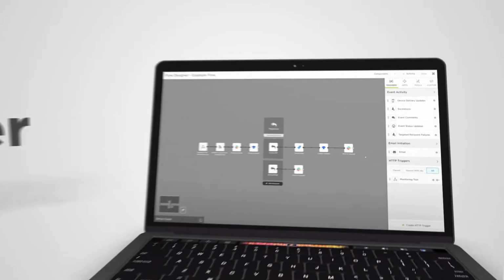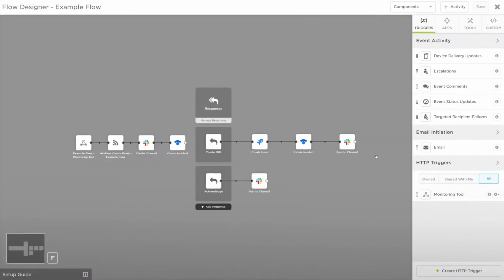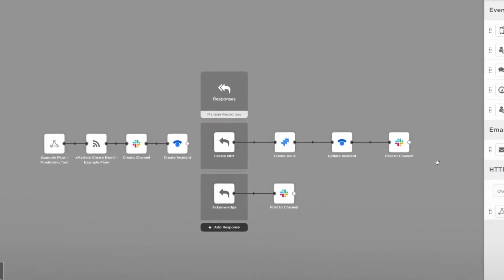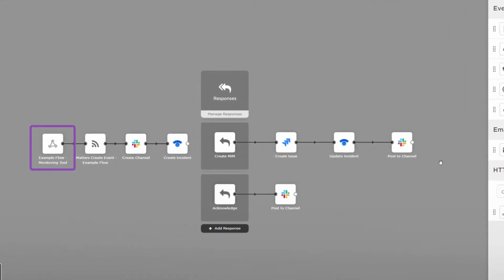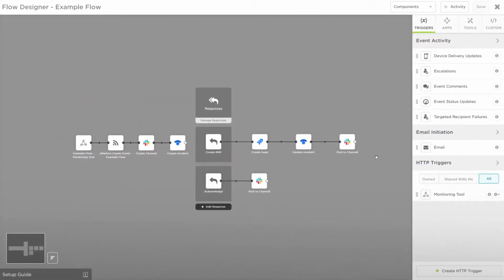Flow Designer lets you build and execute multi-step processes simply by dragging, dropping, and connecting steps. Steps perform an action in your resolution process. That action could be enriching data from an external tool, creating a ticket in a service desk, or sending an actionable notification. Let's take a quick look at the Flow Designer interface and see how it works.